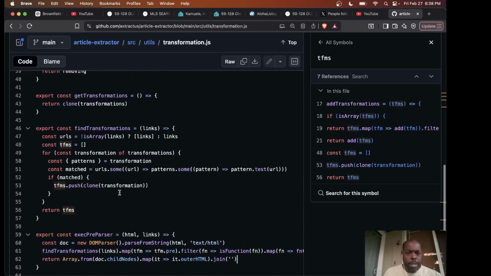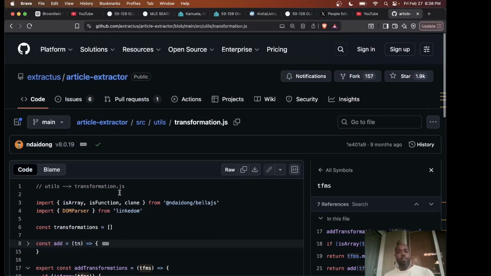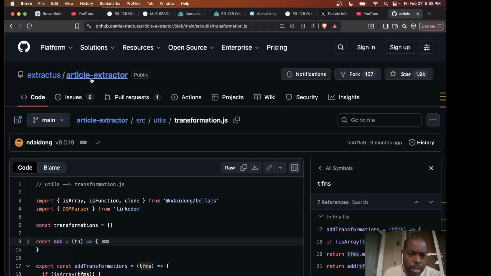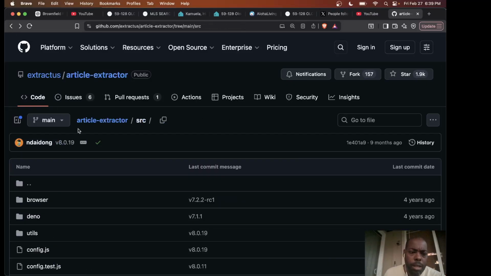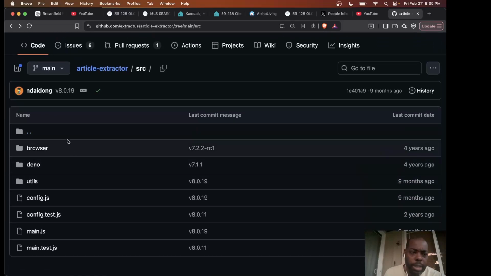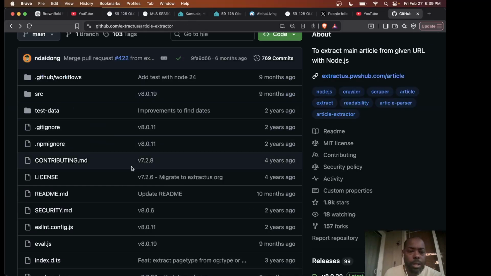So I'm going to stop it right there. We'll come back to this. This article extractor looks like a good candidate. Only 9 months old, not too old. And I'll show you exactly how to start converting some of this stuff.